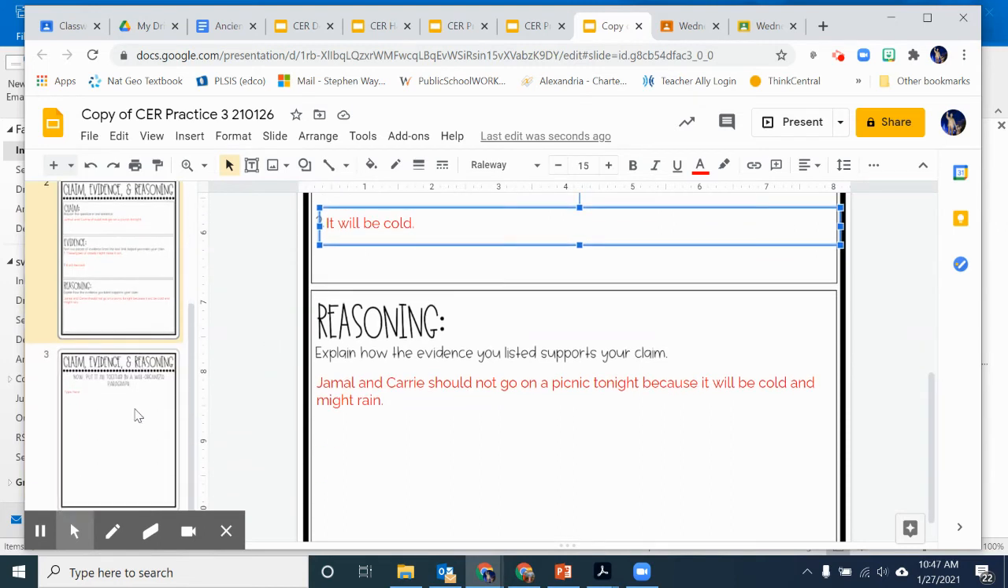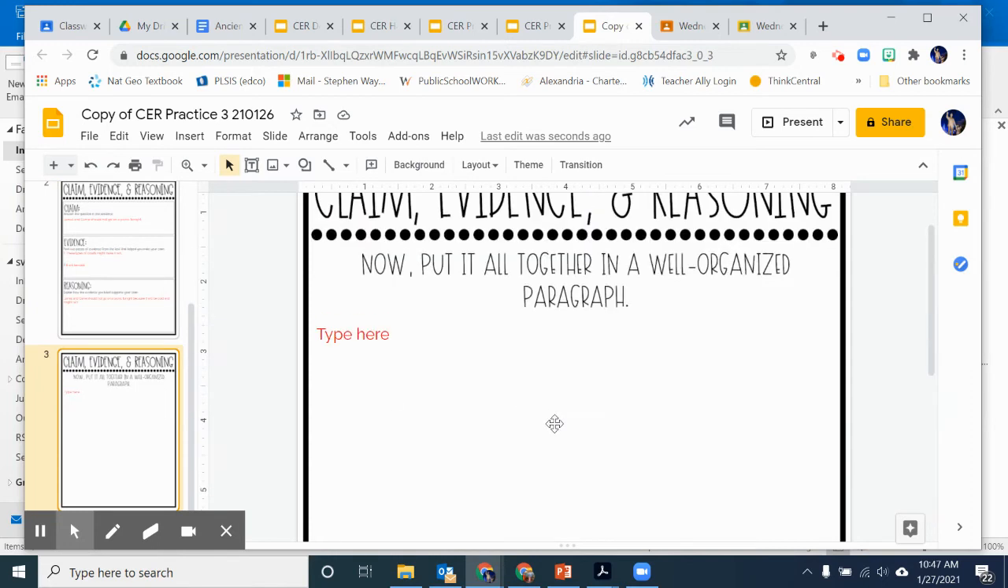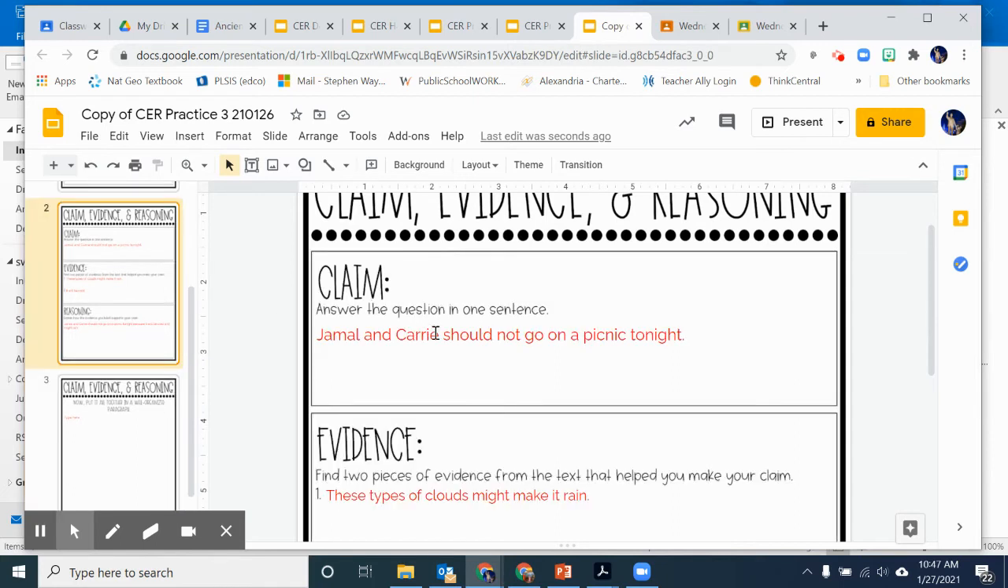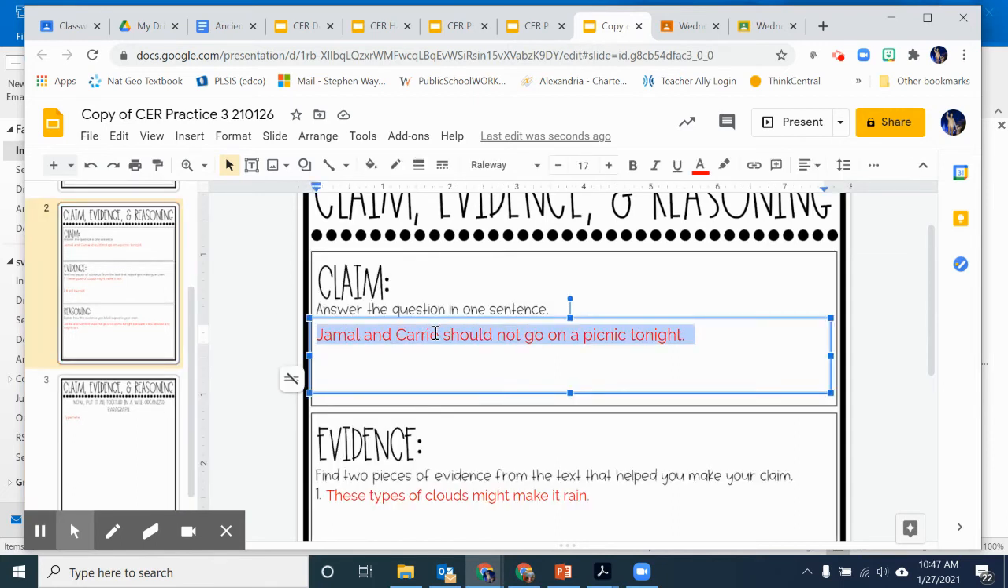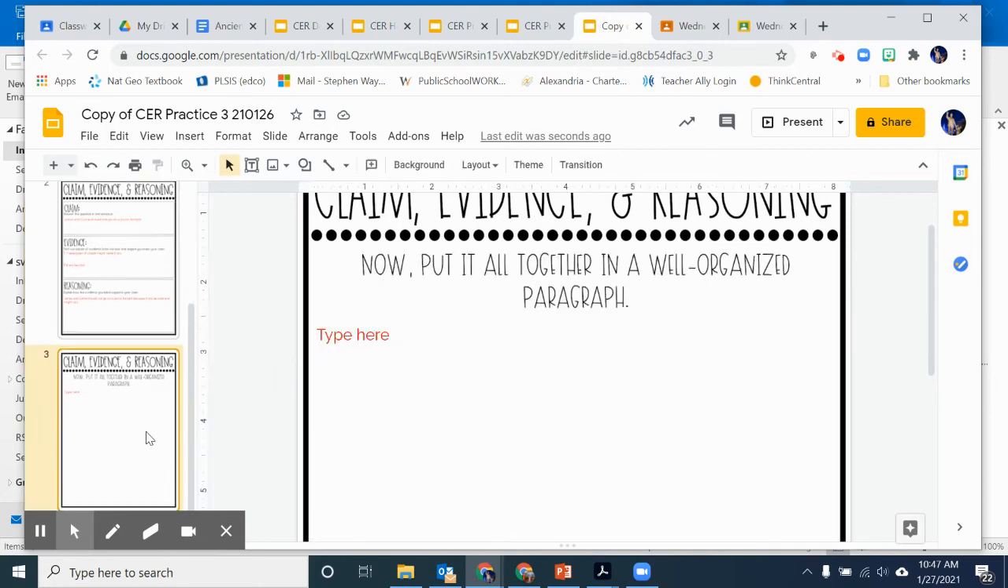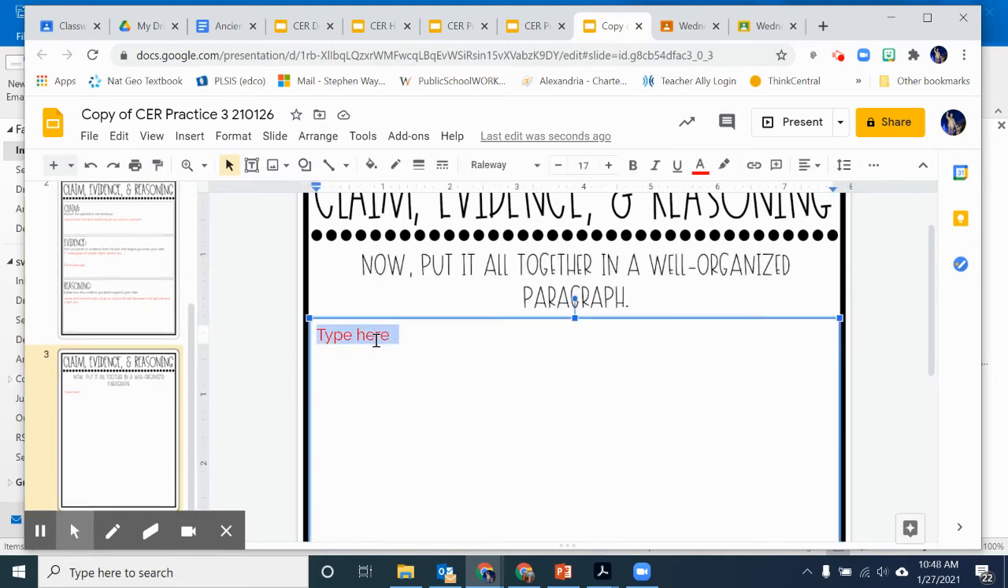The last part on slide 3 is now putting that all in a well-organized paragraph. A paragraph like this one should have 4 sentences. And those 4 sentences, I've pretty much done the work. So I can go back to my claim and copy that and use that as my topic sentence. Jamal and Carrie should not go on a picnic tonight. Then I get to use my evidence.